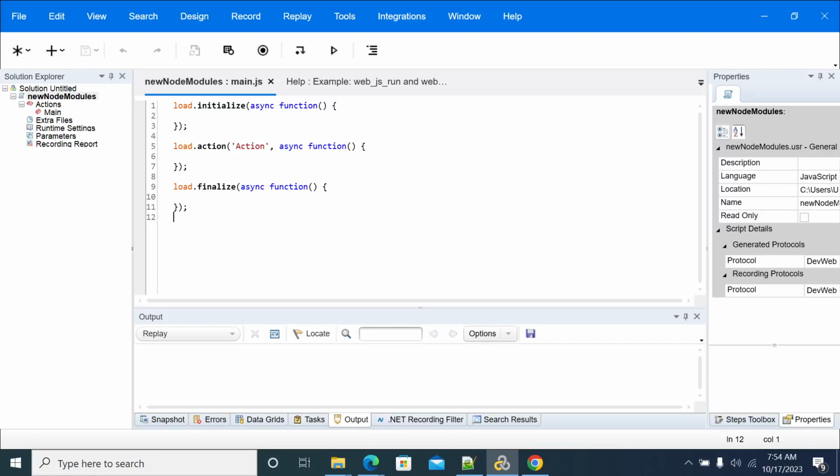Hi everyone. In this video, we will see how to add external node packages that we can use in our DevWeb protocol scripts. Generally, you won't require any external JavaScript, but sometimes, if you want to do some encoding, some decoding, or use some functionality which is not available with LoadRunner, we can still make use of external JavaScript files, external node packages.